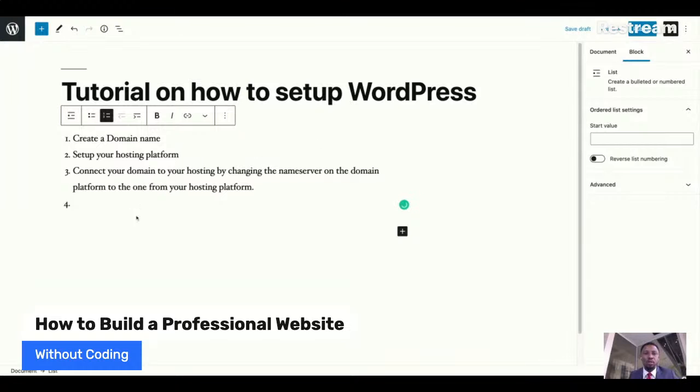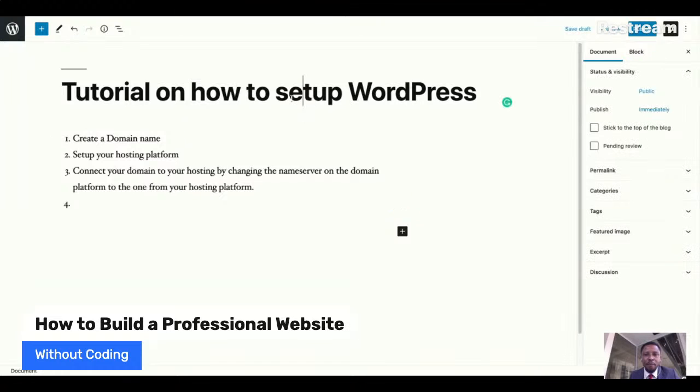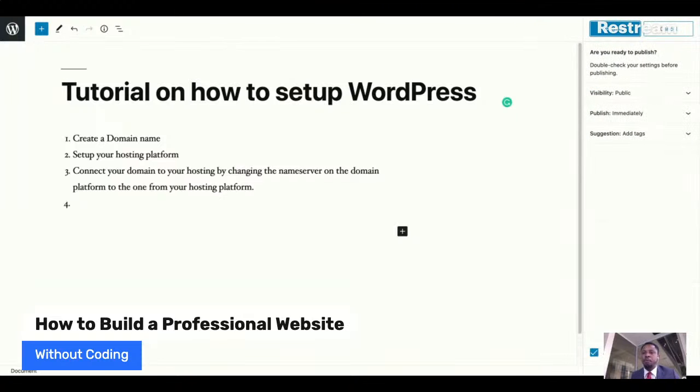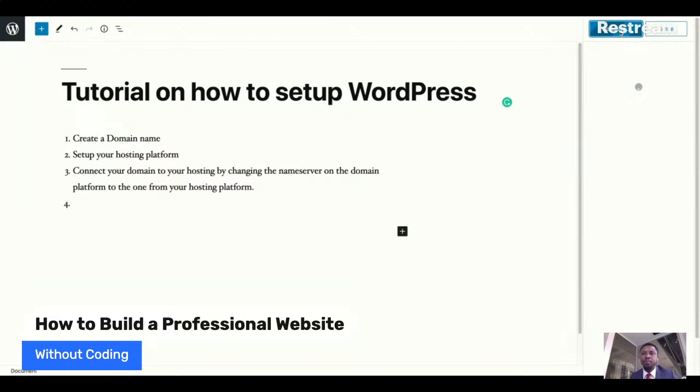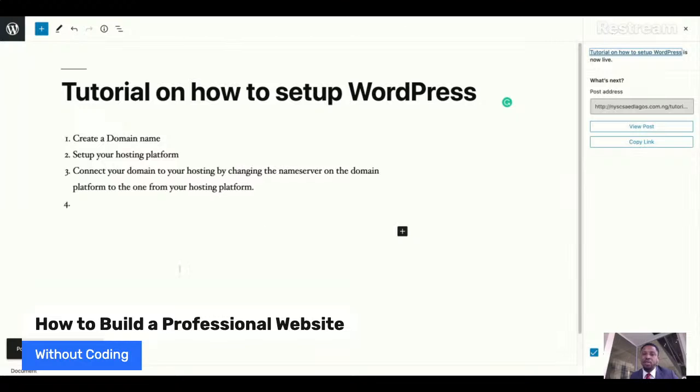Now, once you're done, let me show you something. One thing about blogs or WordPress is this: once you put a title here, it becomes the post name. So when you type nysclagos.com.ng, this part becomes the title you have here, so it becomes tutorial on how to set up WordPress. So once you click on publish, I'll show you something now. Yes, publish. There's always a default template for WordPress.